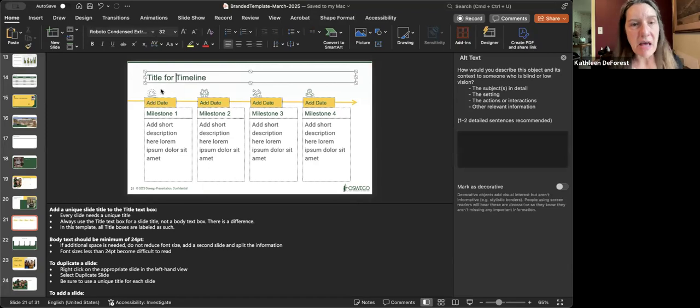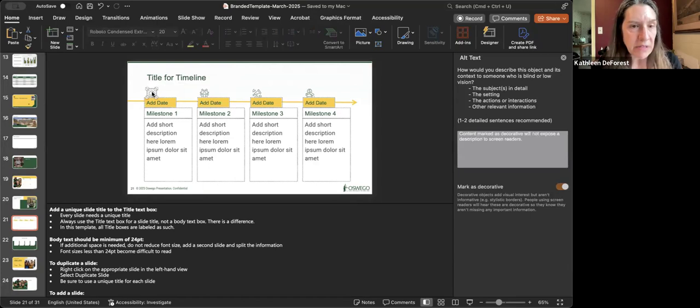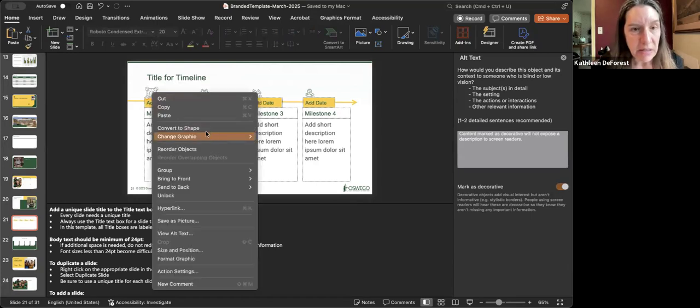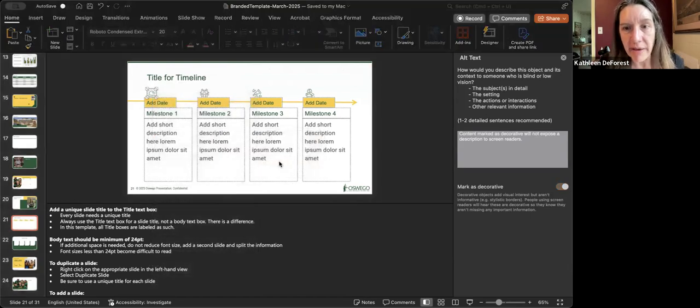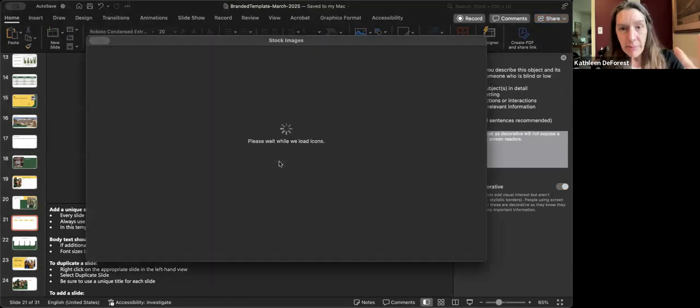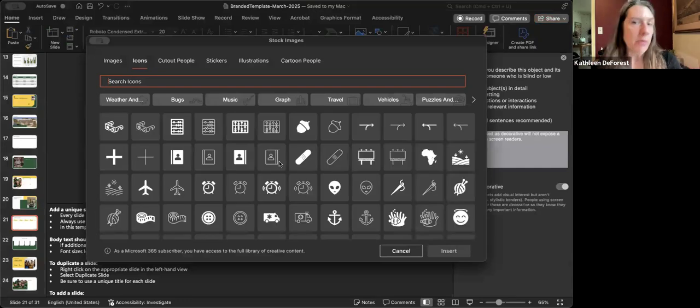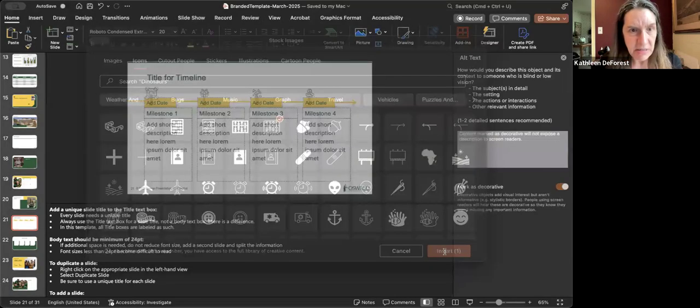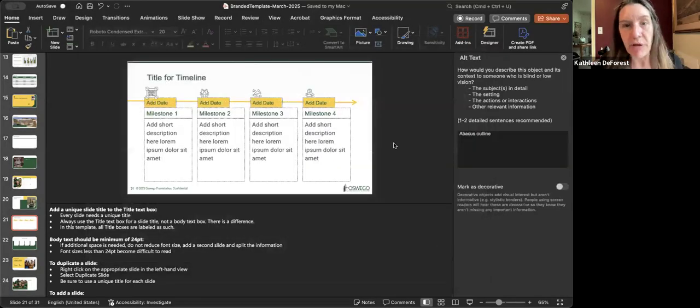Title for our timeline slide. Now these icons can be changed out. Again, if we right click, you can select change graphic. And then if we select the from icons option in PowerPoint, this is one of the things that I like about PowerPoint. It has all of these predetermined icons, and we can go through and just check whatever one we want, hit insert, and that will bring that into the slide.